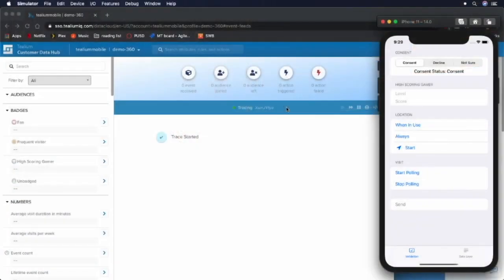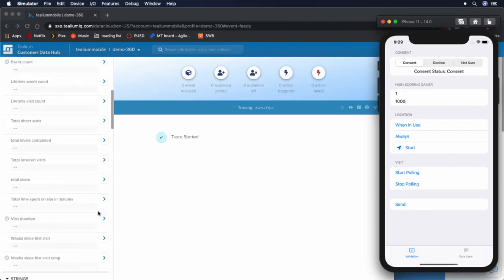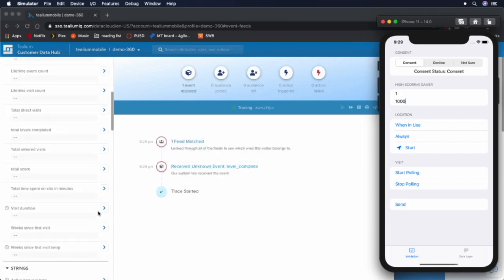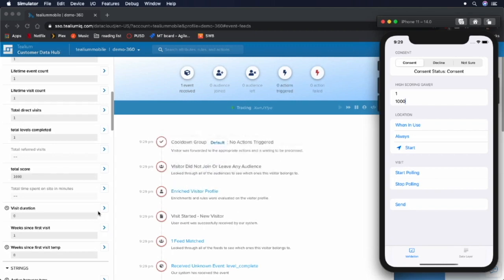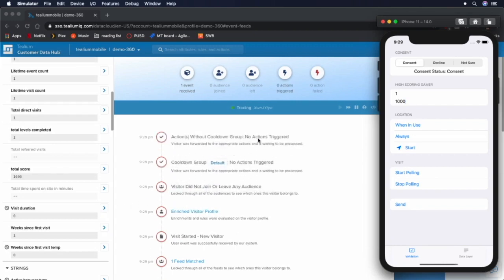This is a tool called Trace that we have that allows you to inspect events as they come into the system. This way, you can see how what you configured in the platform affects your visitor's profile. Currently, this is a fresh install of the app, so I'm a new visitor in the system, so all my variables on the left-hand side are empty. When I send my first event that a level was completed with a score 1000, you can see on the left-hand side we get total levels completed and my total score, along with other information that we collect.